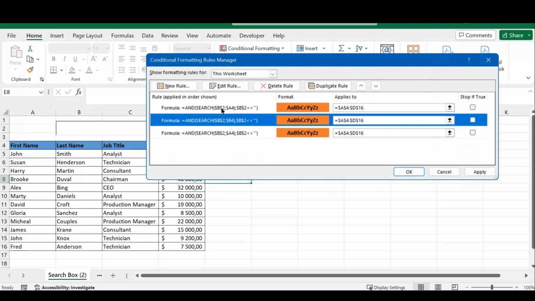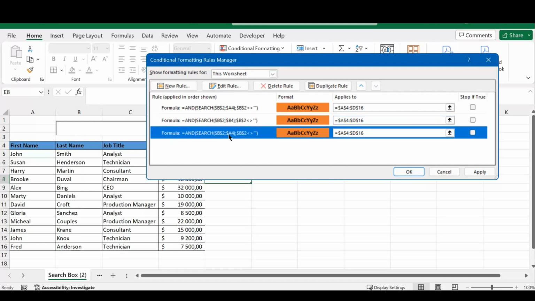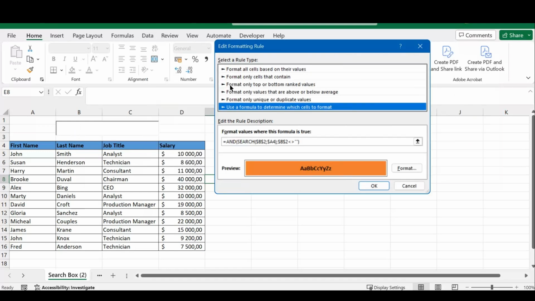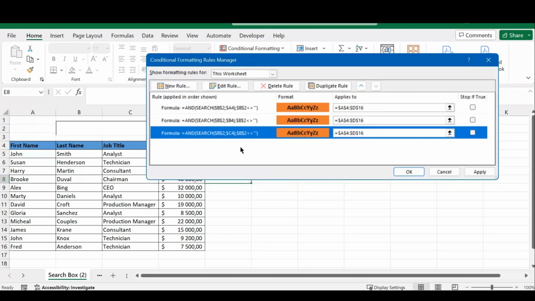We can see we've got a column that is going to be A4, and we've got our B4 set as well. For the bottom section here, I'm going to edit this rule once again, and change this to C4. Once you've done that and applied all of your rules here, you can see in this section we have a formula that will refer to column A.